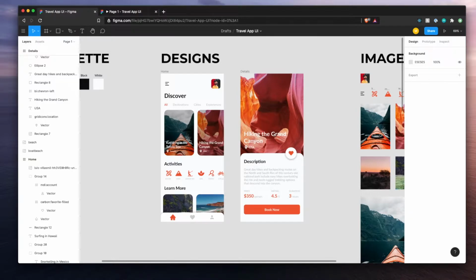And today we're going to be designing a travel app UI. And then in the later videos of this series, we'll be converting it to React Native through code.